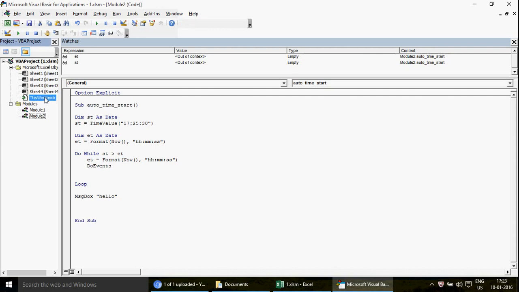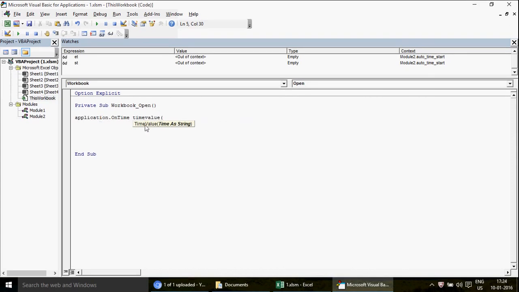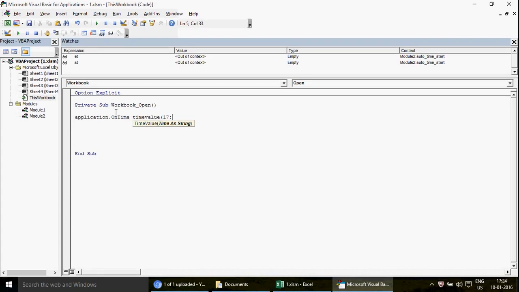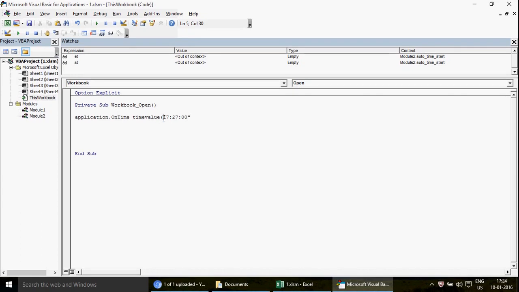And what we are going to do here, we are going to write Application.OnTime. Now what is the time? You're going to give the time to run this macro, the macro which we are going to write. So let's say I want to run this macro at 17:27:00. Don't forget to write this within the quotes.